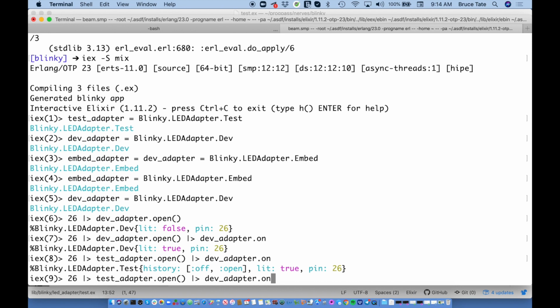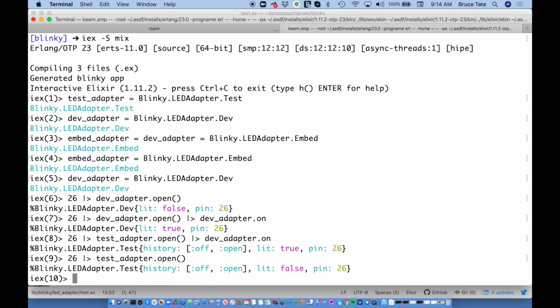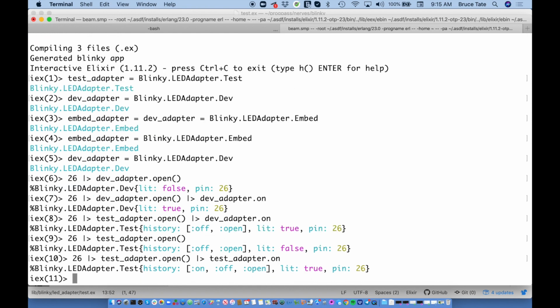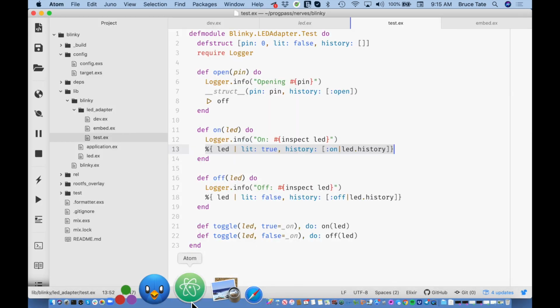So let's see what happens. Oh, so if I track that, I'm picking up this history, and then if I pipe it to, oh yeah, look at that, dev adapter. I want the test adapter. And I want to turn it on here. Yeah, okay. So now I'm tracking the history, starting with the tail side, and that's giving me a history as I go, which is pretty cool.